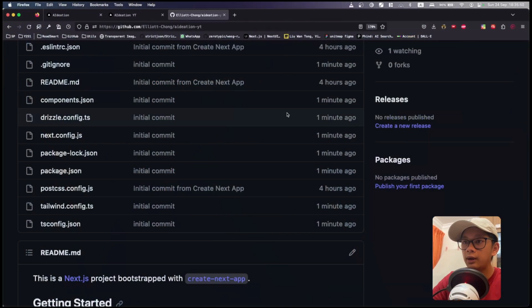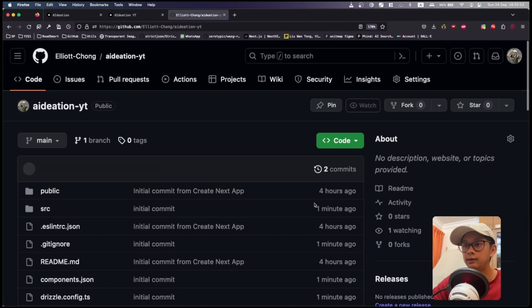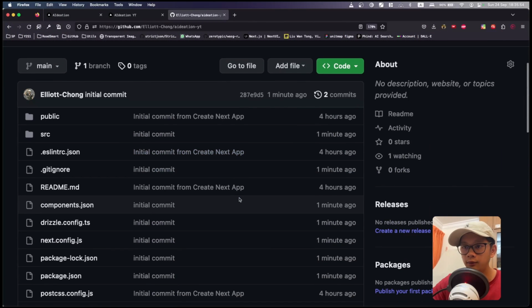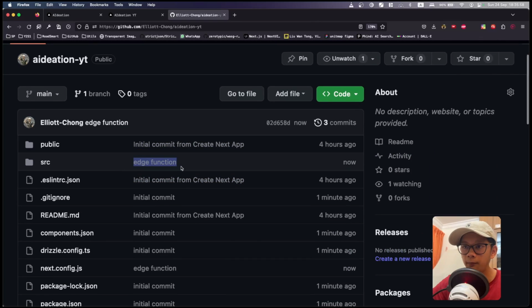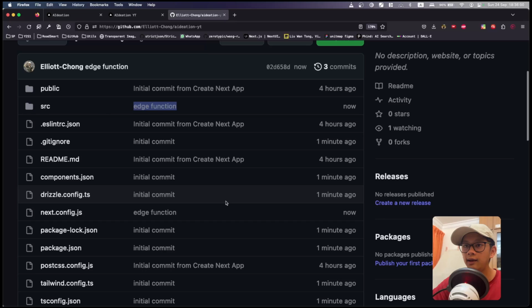So if you come back up here, we can refresh and we're able to see our changes. Hopefully. Let's refresh one more time. And yeah, we can see that our commit is done now. Edge commit, Edge function.